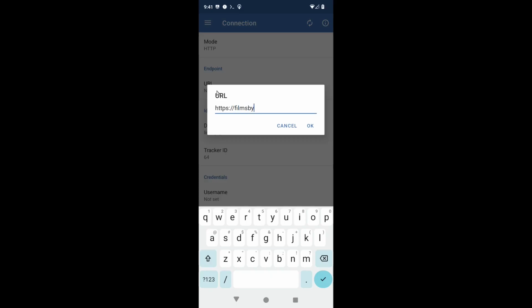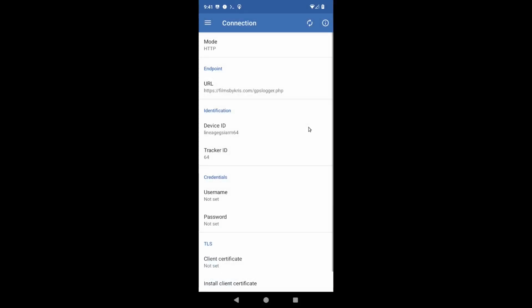But let's say your website is filmsbychris.com, which is my website. I recommend visiting it. You can also then give it where the logger is. So we'll just say gps logger.php. Again, this is not a real address right now, but if that's where your code is for storing the information, that's the URL you would put.